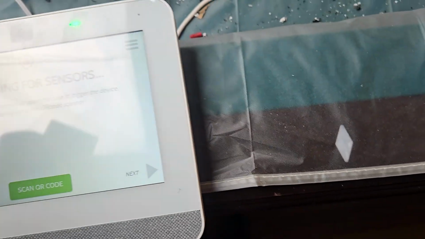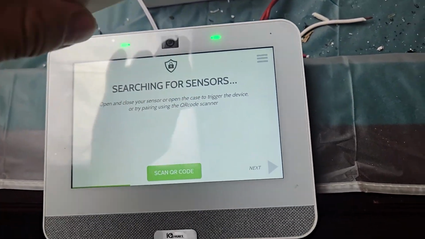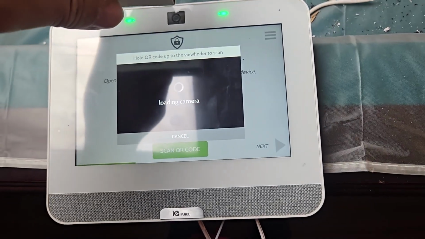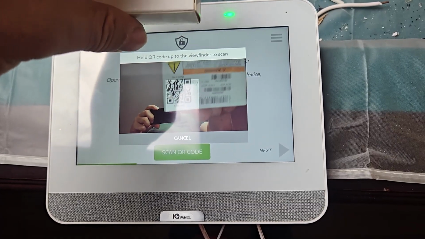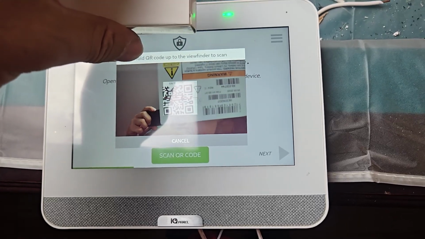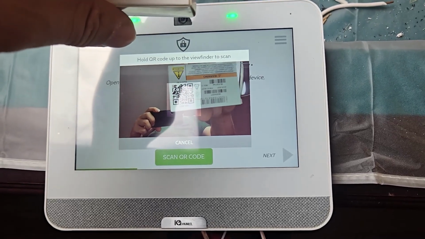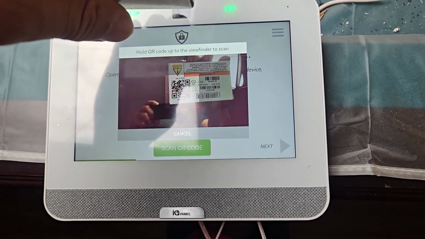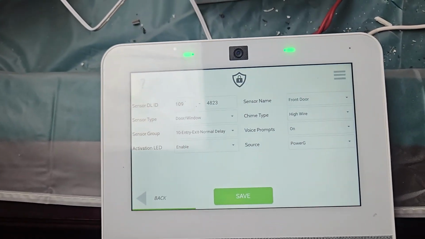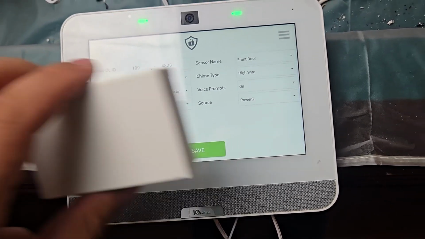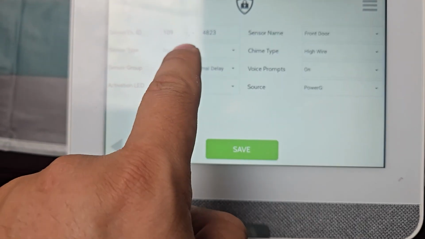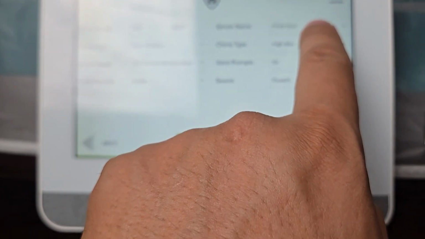There are two ways to do this. One is you can scan the QR code. So you go scan QR code and the camera opens. See if this works. So that's all you've got to do. Now I can leave this in the box so it doesn't get lost, and you can write down what this says. It automatically told us the sensor ID and figured out the sensor type. And then it picked front door.